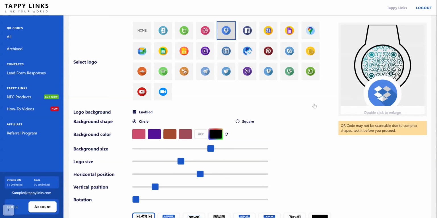One thing to note with these is that even when you do shapes, the QR code is still this square. So as long as this square is visible, the logo can be as big as you want or be anywhere you want. That's not going to be a problem at all.